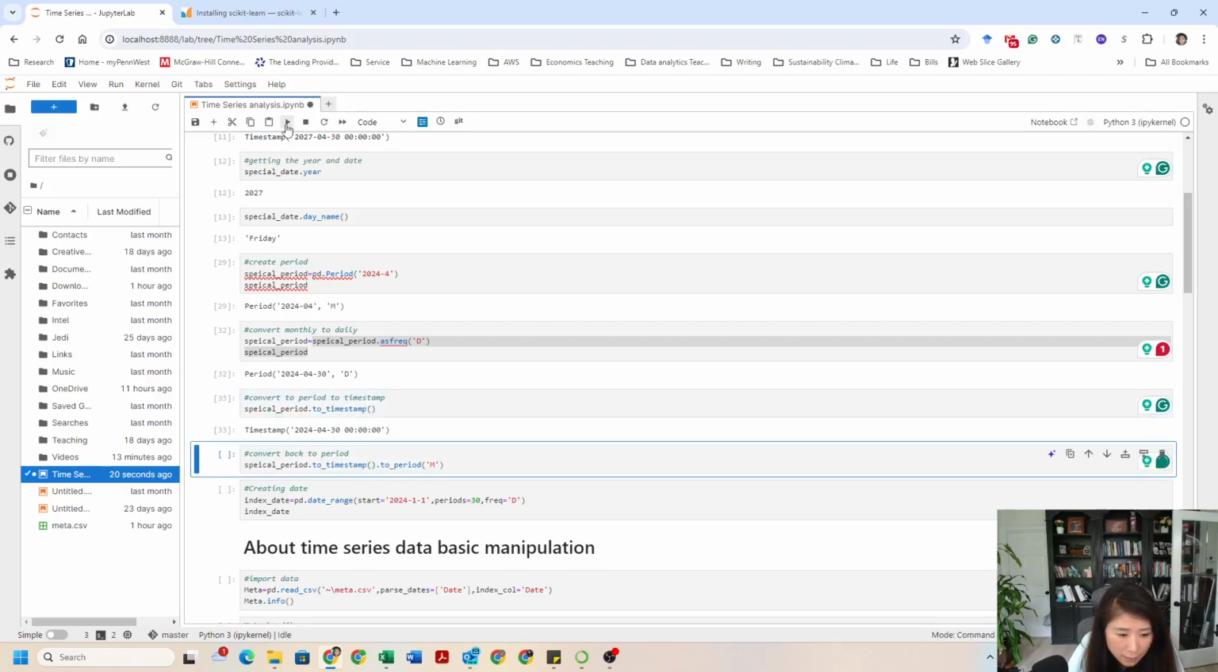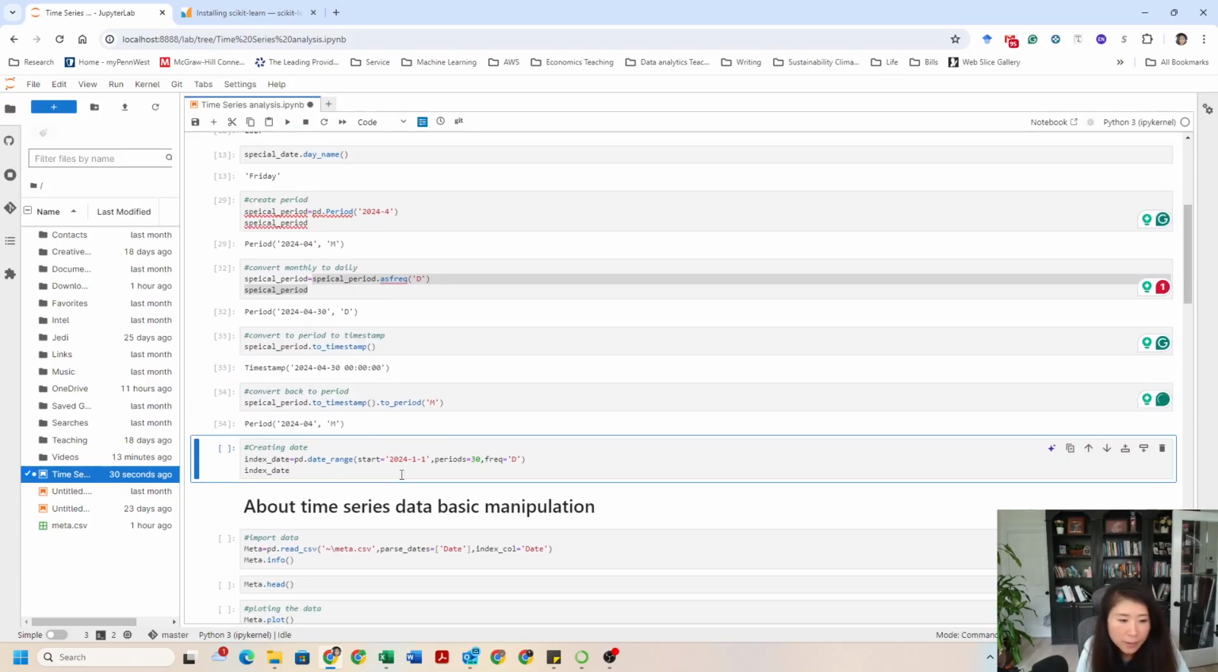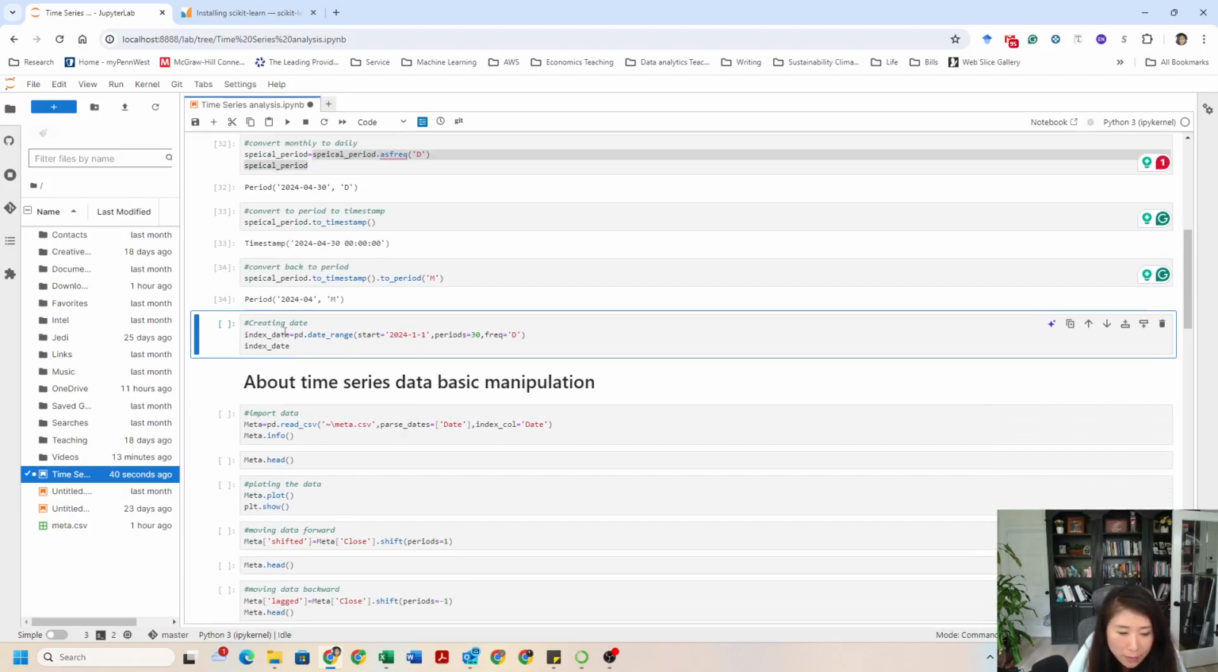So yes, you can also convert back to the period. If we come back to period, you can see we want to do monthly period. Okay, so this is a bunch of manipulation about dates. The last thing I want to do is, how about creating a new column?